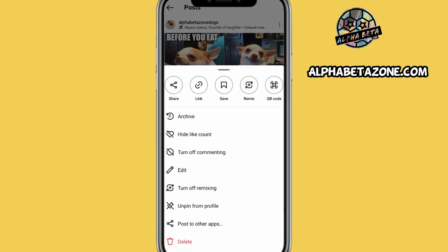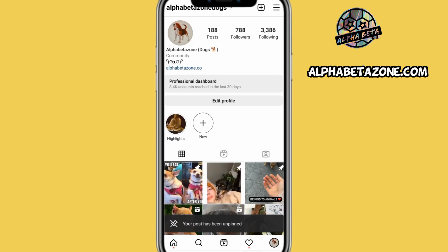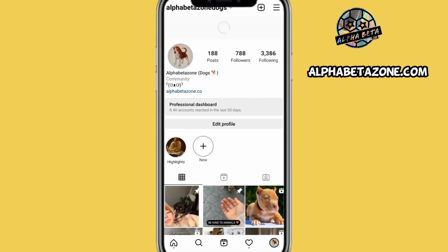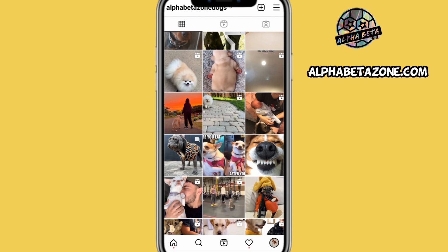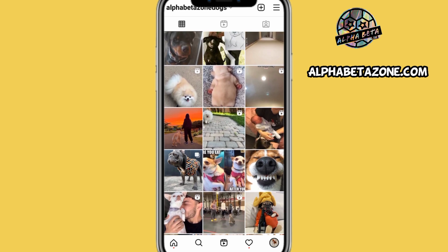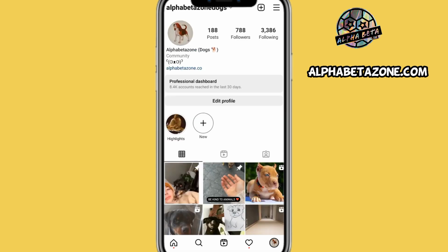Now you need to click on the 3-line icon, and after this you need to click on unpin from profile. Now you can see this post has been unpinned. Now it goes to its original place. You can see it goes to its original place here, and this is the way to unpin any post on Instagram. I hope this guide was helpful.